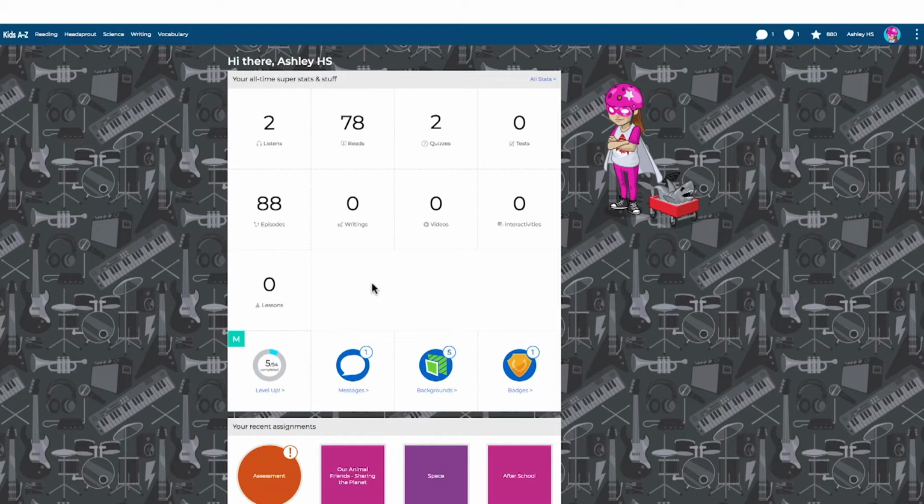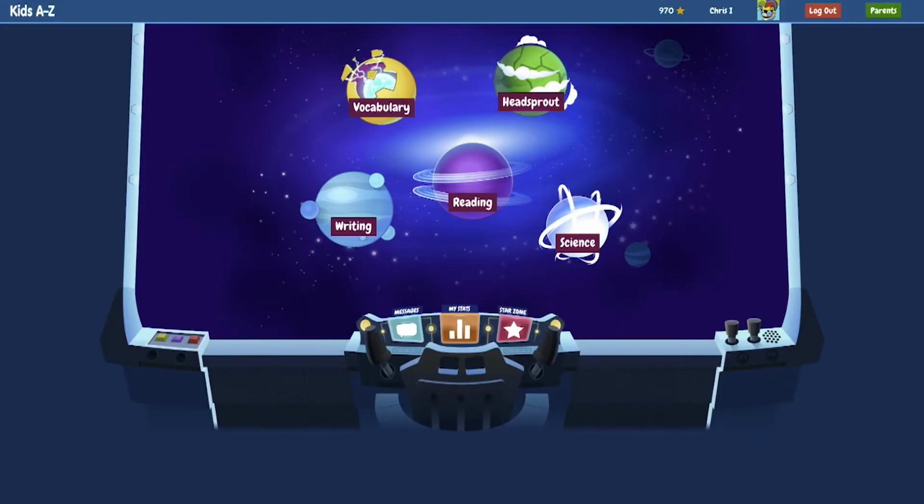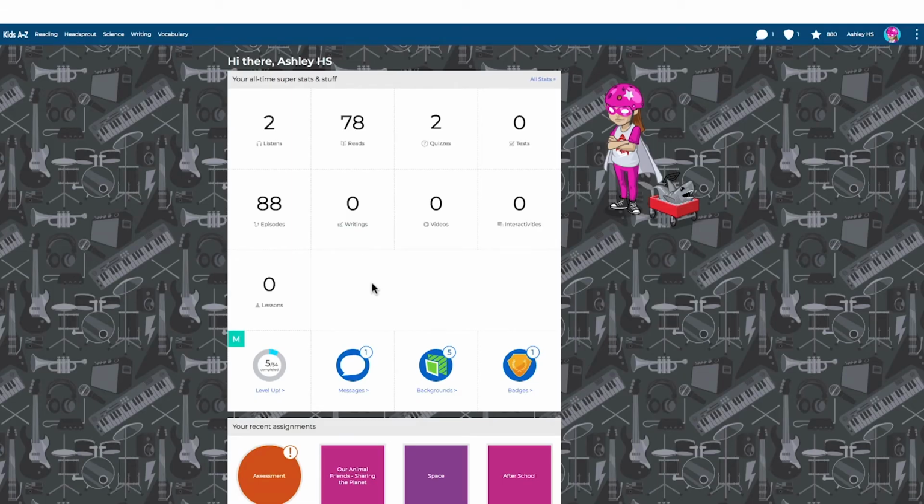Depending on your student's setting, he or she will see one of two platforms. Currently seen on the screen is the Kids A to Z Intermediate platform. As an alternative option, students may also see the original platform, as seen here. These options ensure that Kids A to Z is a personalized experience for all users. Once logged in, students will see a variety of options to choose from.